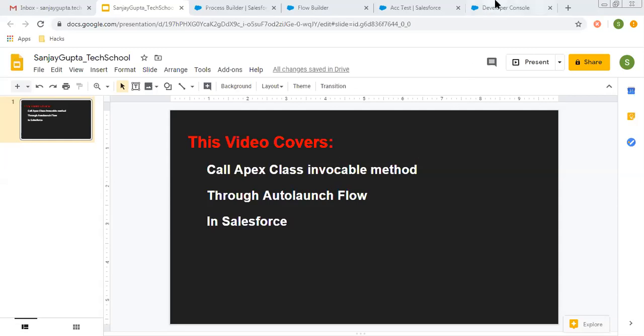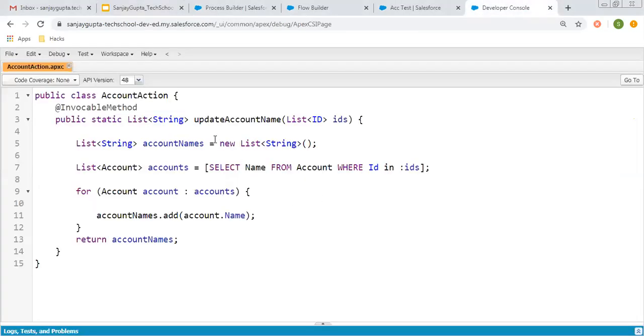Now, starting my demonstration. Firstly, I implemented a class called AccountAction, and it has one invocable method. This is the annotation which is written before the method. If you write the @InvocableMethod annotation before a particular method, that method can be called from Lightning Flow or Process Builder.